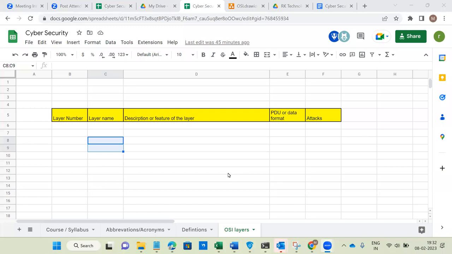Not only that, it also explains how communication happens. Basically, OSI layers are used for communication purposes between two devices or peer-to-peer devices, or user to application, user to server, user to database, or user to website, and vice versa. So the OSI layer's importance is communication purposes. Let's start now.